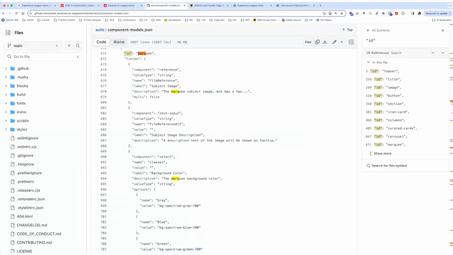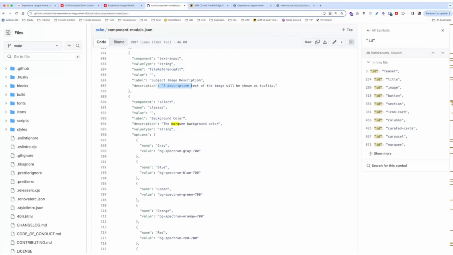And if you check this here, it tells the editor, okay, this is a reference component. It's stored as file reference. It's going to be an image. It's only single select. You can't select multiple. Next one is a description, a text input of type string. This is the JCR property, which is later stored, with label, no default value, description, option, and so on.